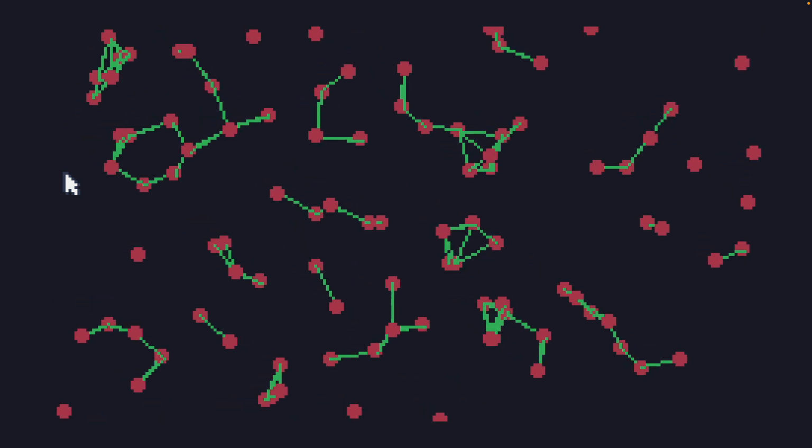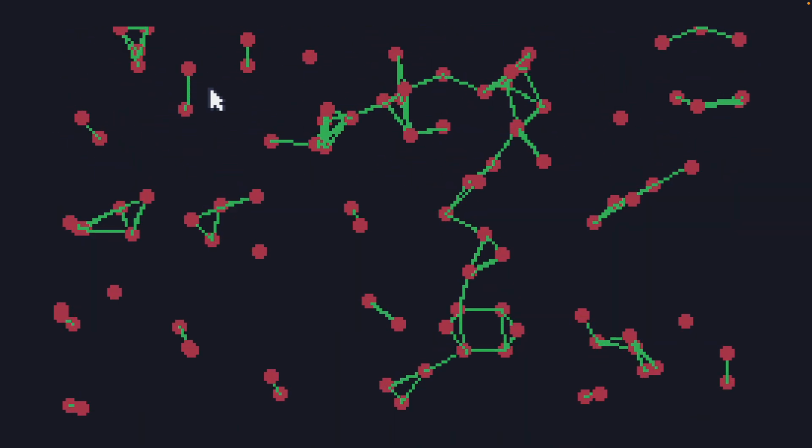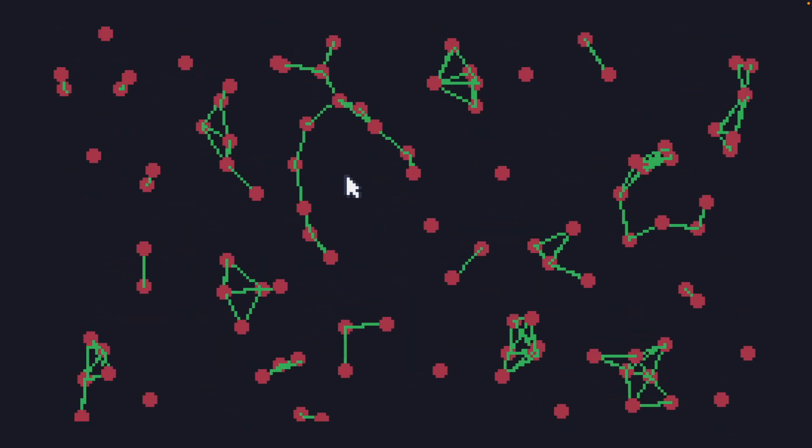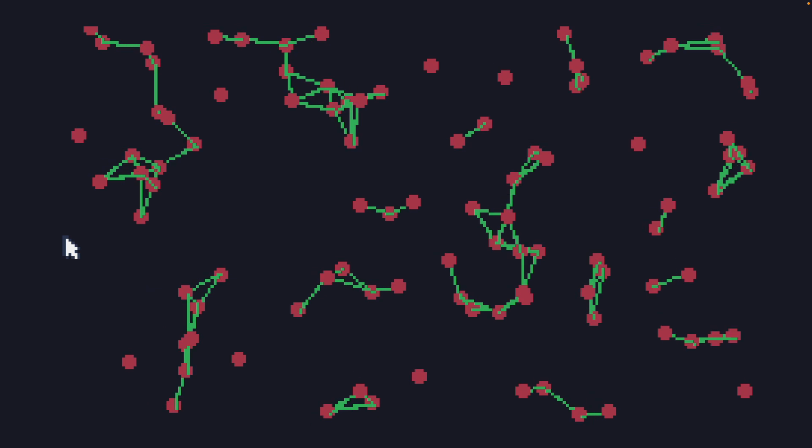Now, you can see that obviously they're all just moving diagonally. There isn't a great amount of variation in the direction because we're simply incrementing the X and Y. You can change that up if you want.